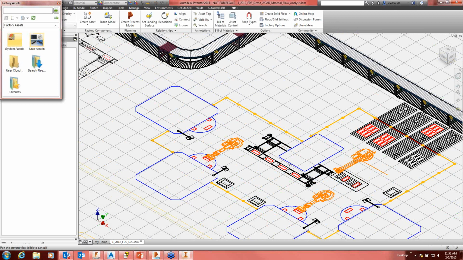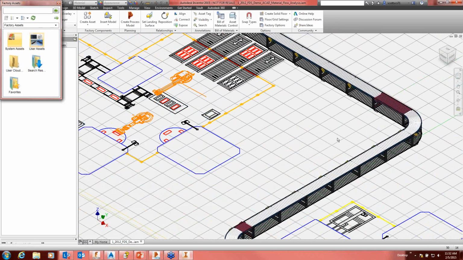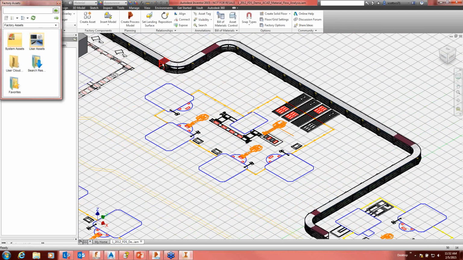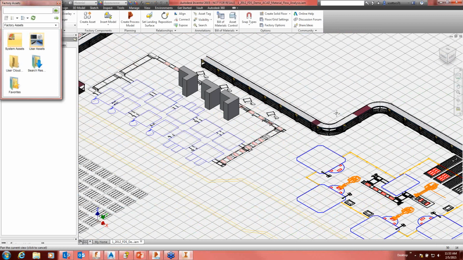You can see the ones that were modified. It highlights the ones that it either had to shorten or lengthen in order to get this polyline to create the members, to create the assets, which is a great tool. I can tell exactly which ones are not the standard conveyor.